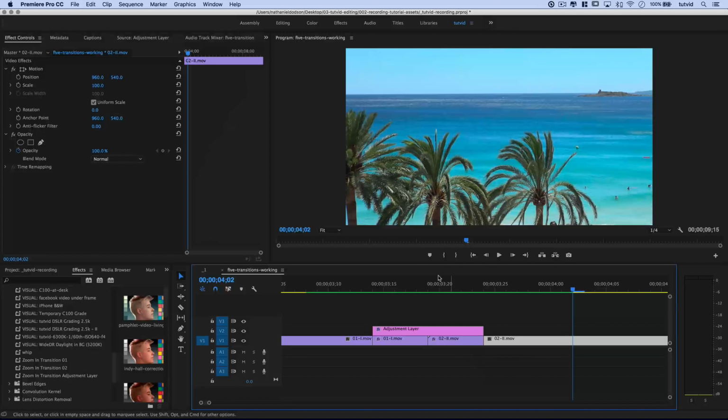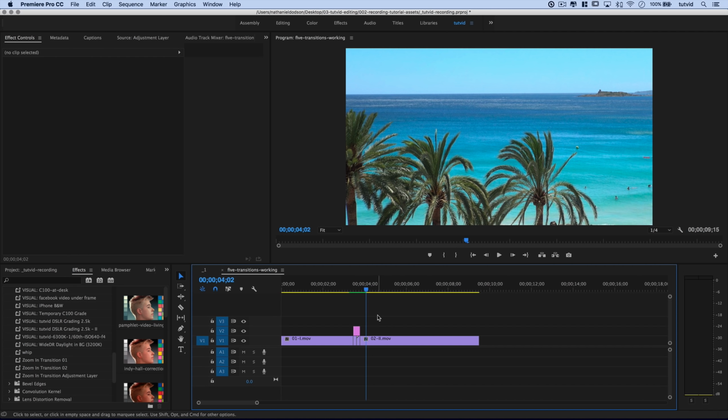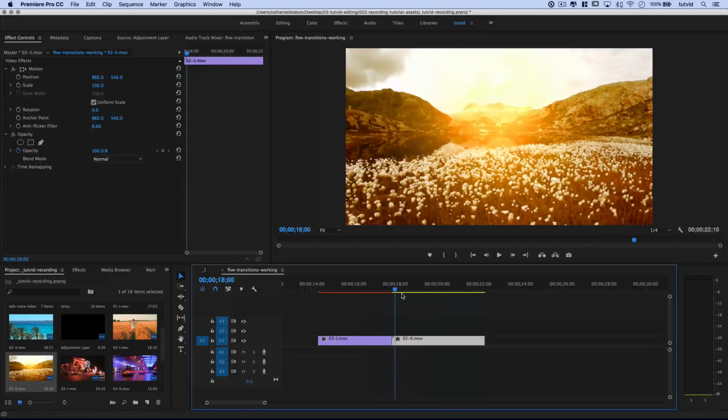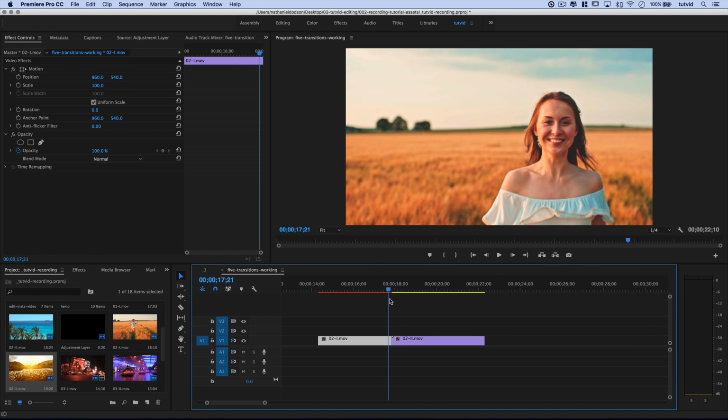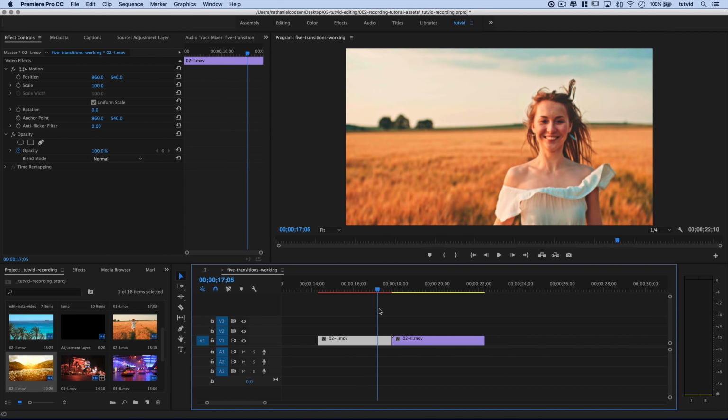So that's the first of our simple transitions. Let's just zoom out here, and let's move over and check out the second of these transitions. Now, the second effect is just going to be a simple lens distortion bump transition. So we'll transition from this clip, boom, right to this kind of moving aerial shot. And it's pretty simple.